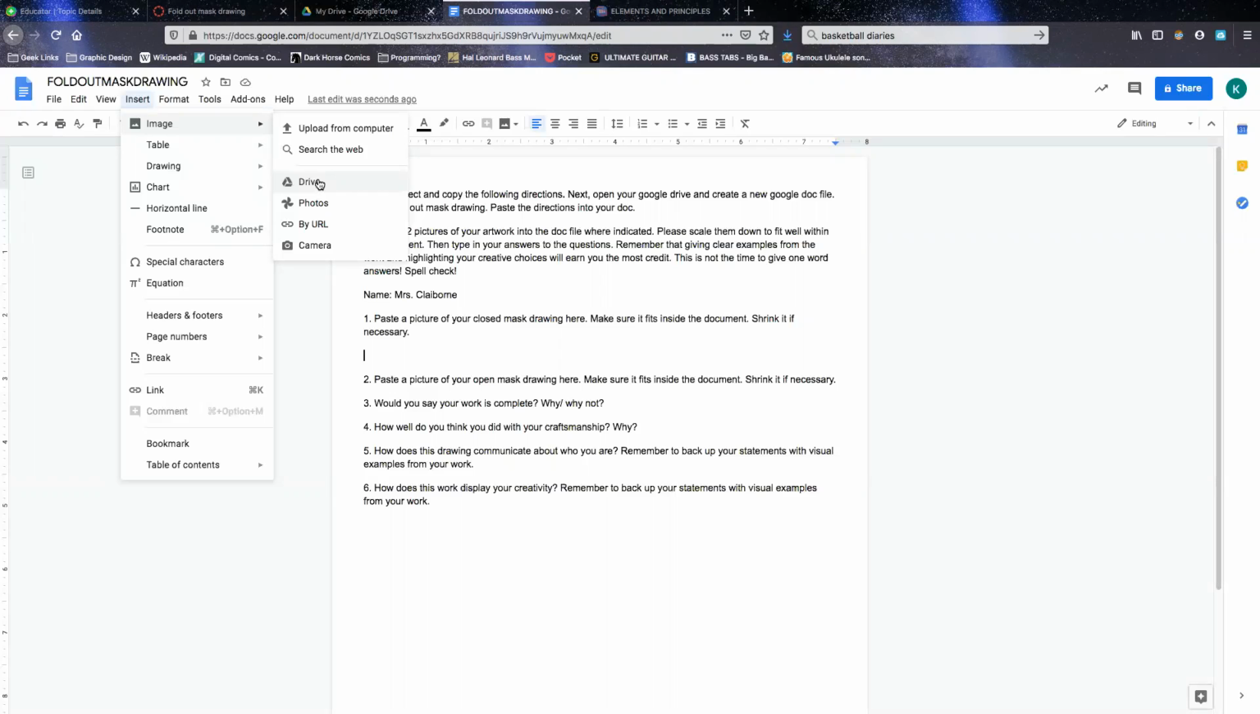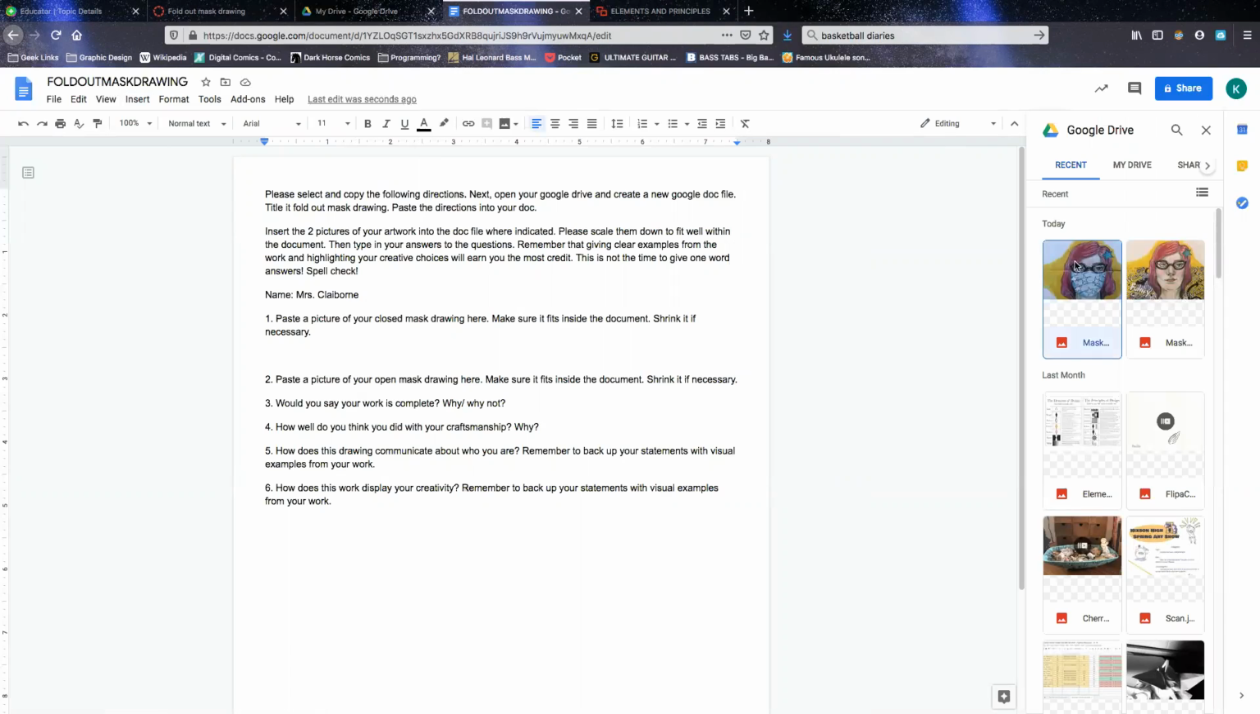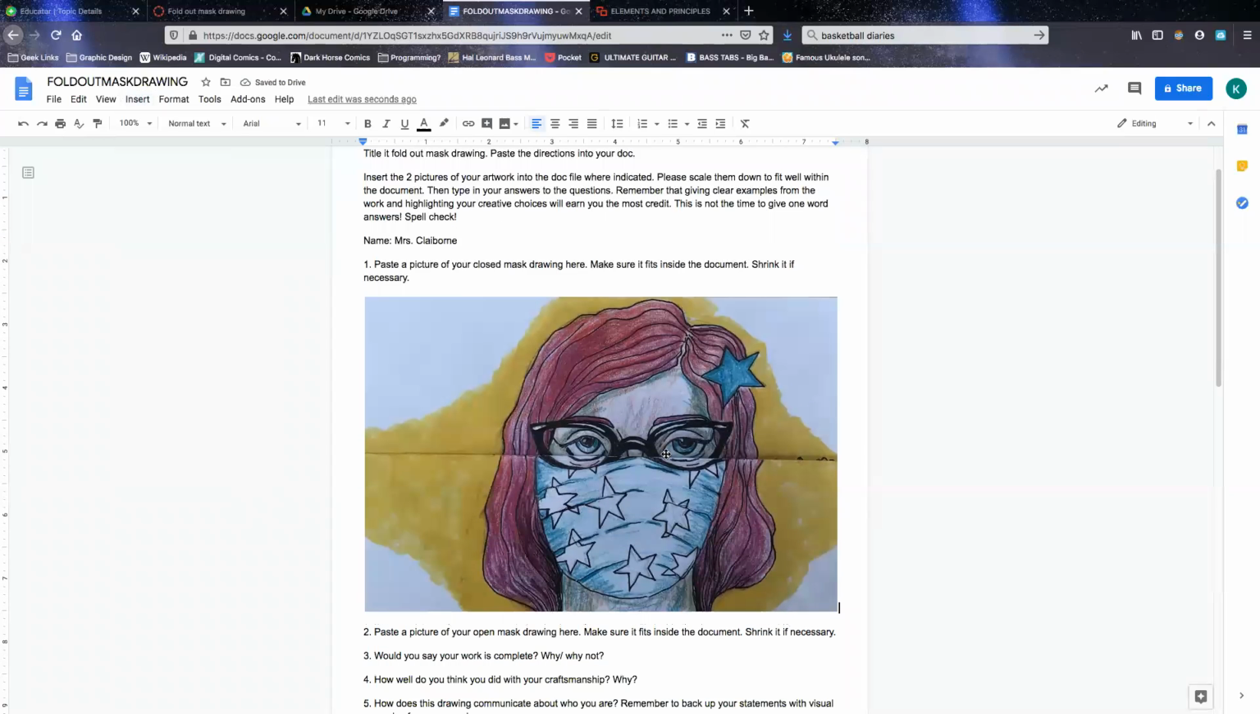Now it says to paste a picture of my closed drawing, so that's going to be the one I saved as Mask 1. This will pop up the recent saves. So here's Mask 1. I want to make sure that goes in, and I just hit Insert here, and it goes right into my Google Doc. All right.